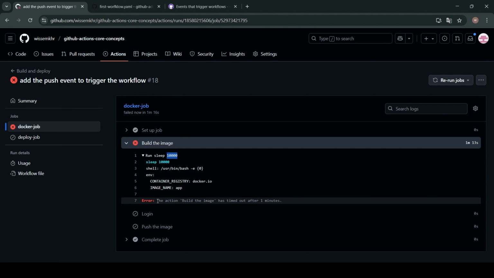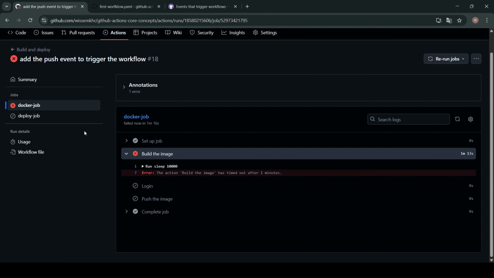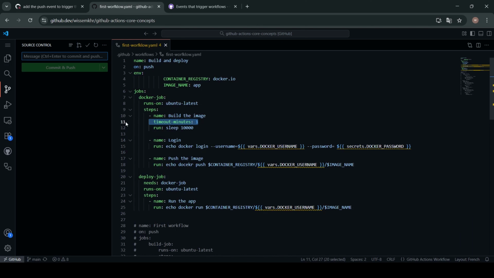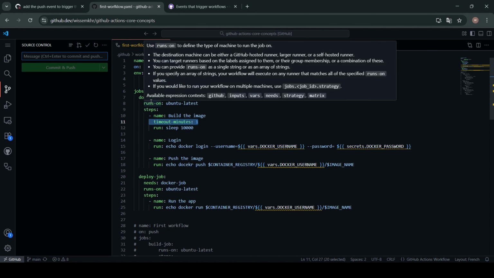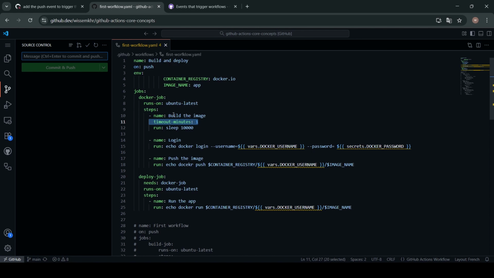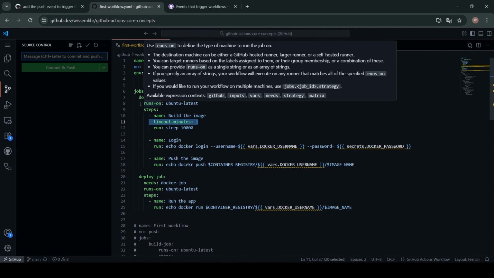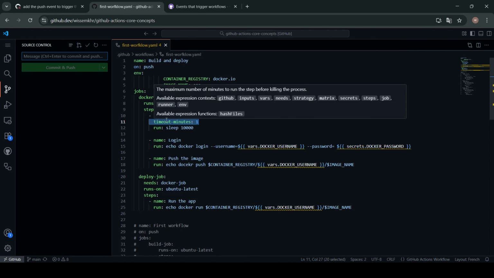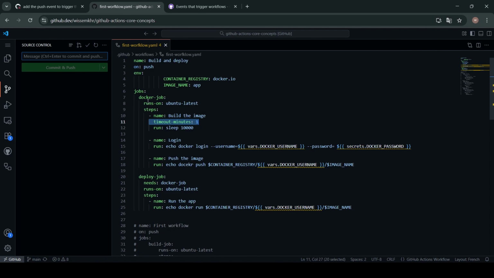So here we see this error, the action build the image has timeout after 1 minute. So the job was cancelled and the workflow was terminated because of the timeout error. So that's how we can set a timeout for a step or a job in a workflow in GitHub Actions. When we set it at the job level, it will be applicable for all the steps of this job.